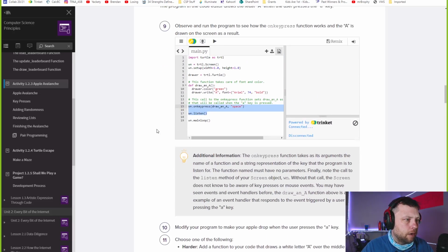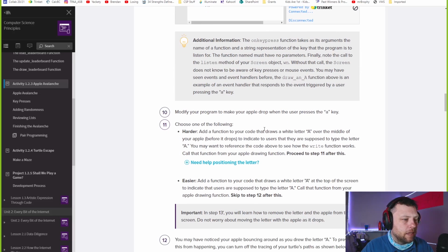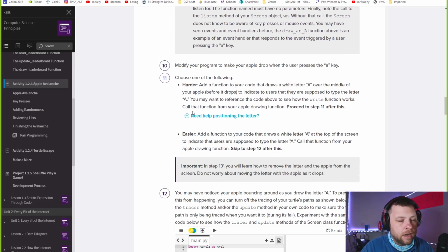Okay, so I made it work. Modify your program to make the apple drop when you press the A key. And now, 11, this is where it gets harder. So far, so good, right? Too bad, little modifications. Here we go. Harder: add a function in your code that draws a white letter A over the middle of your apple before it drops to indicate to the users that they are supposed to type the letter A. Okay, so we're going to put an A in the middle of the apple.